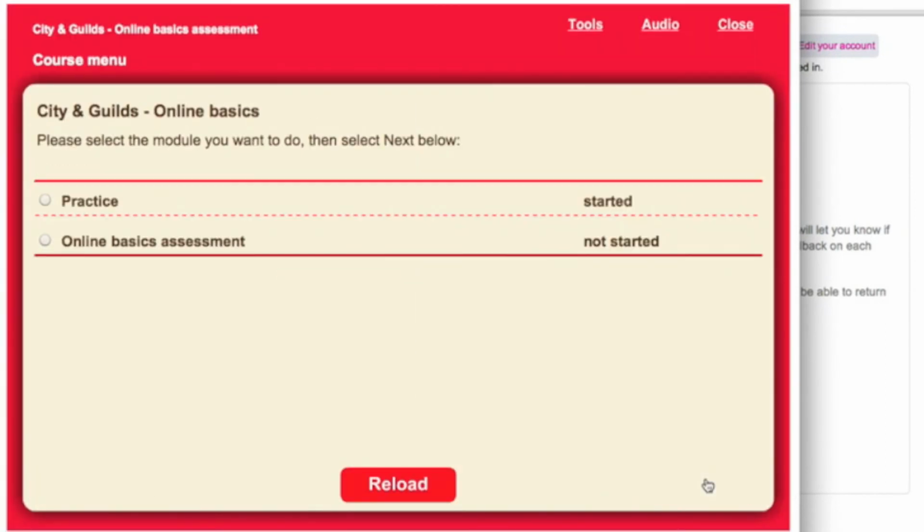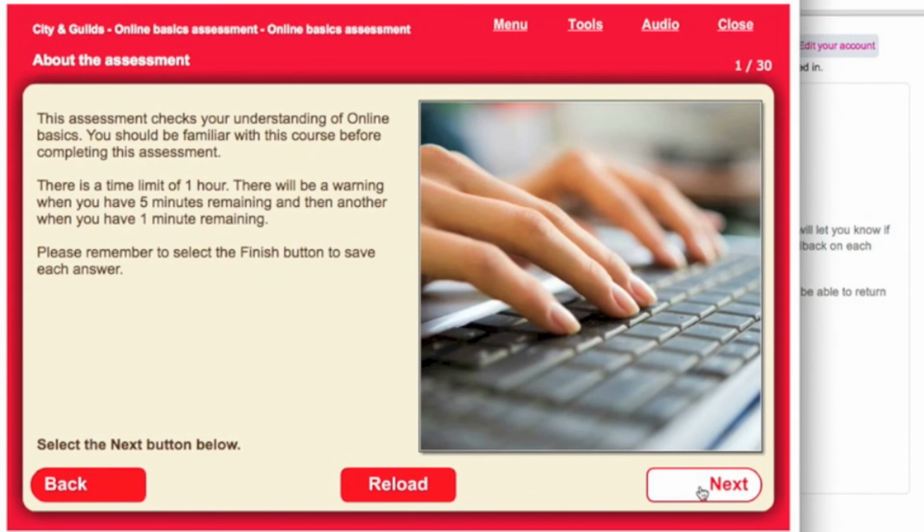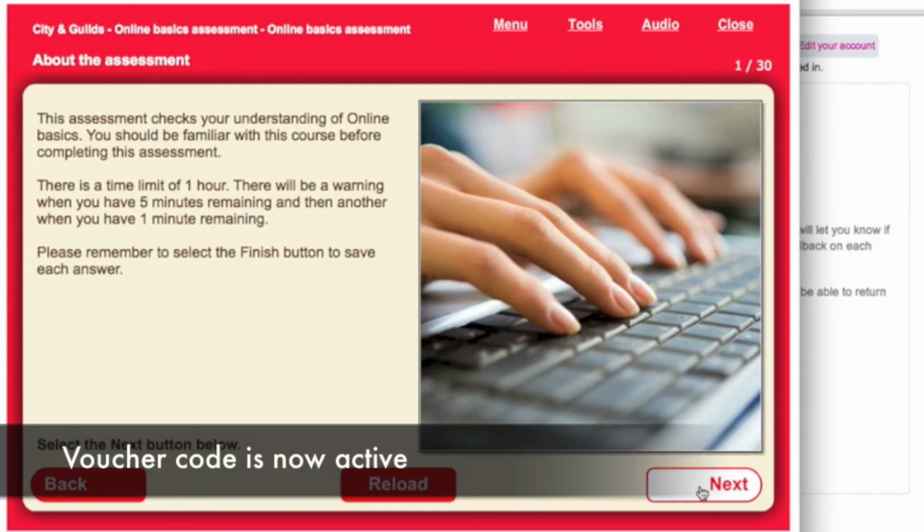So skipping through those, you can see here that I started the practice but quit halfway through. But now I'm going to start the online basic assessment for real. But remember, a learner can only use one voucher code per day. Now once you've selected Next here, this will mean that you've used your voucher code. The test hasn't started yet, but the voucher code is in play.